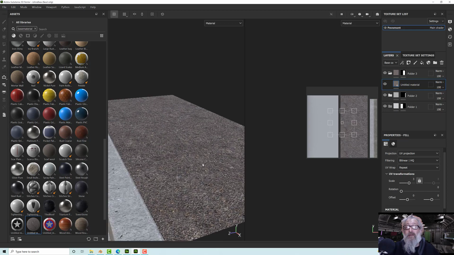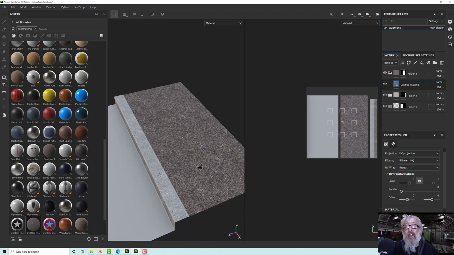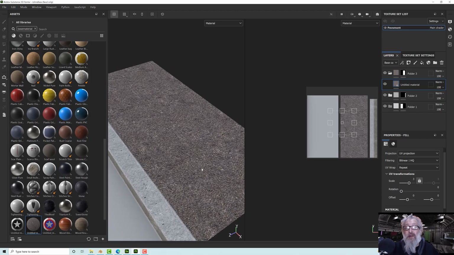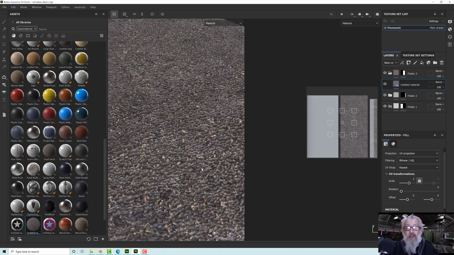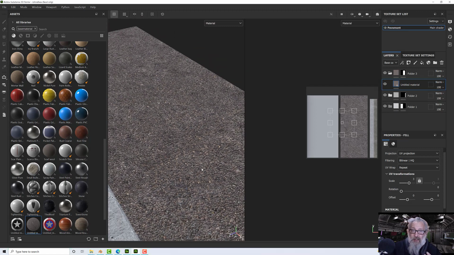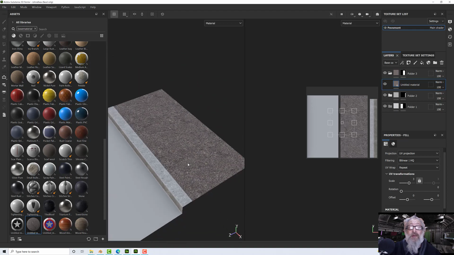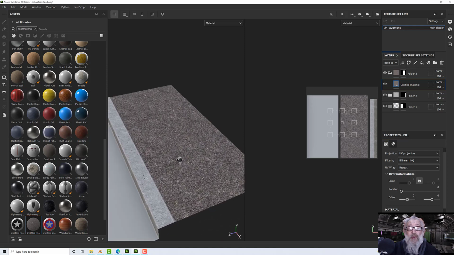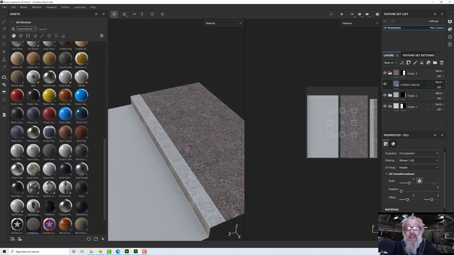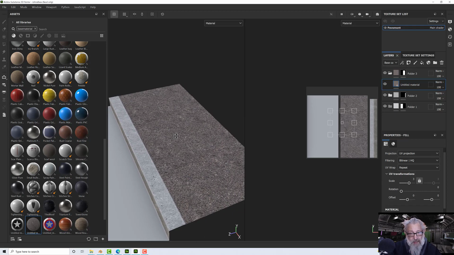Just to say that the further you go, the more tiling you're going to get, and the more resolution you're going to lose, because it's going to convert from a 2K texture, which is what we created, and convert it down and then convert it back up again, and you're going to lose something in that process. So I think 3 is probably the maximum I would go for this, but we can see some tiling in it.